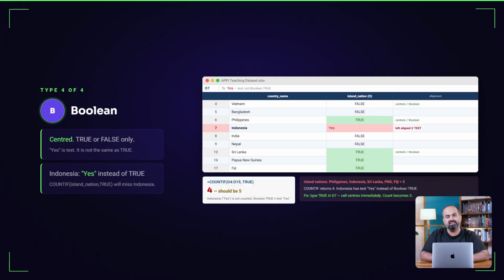Lastly, booleans. In our dataset, columns like the island nation column are designed as a boolean, meaning they can have only 2 possible values, a positive or a negative indicator. It is generally of the type true or false, yes or no, or 1 or 0. To ensure you do not confuse it with text, booleans are a separate type. In our dataset, we have true or false and yes written.